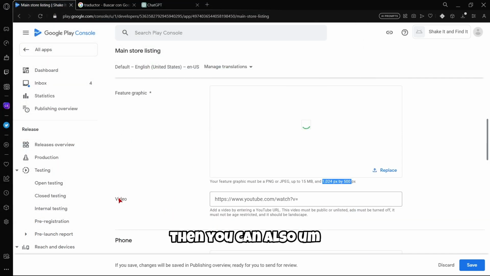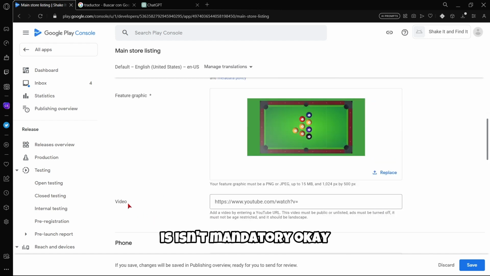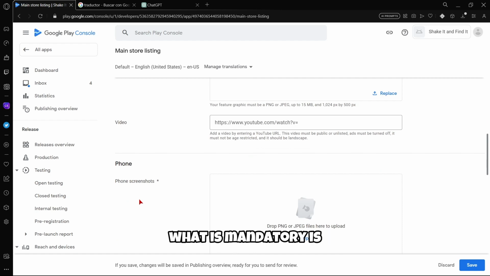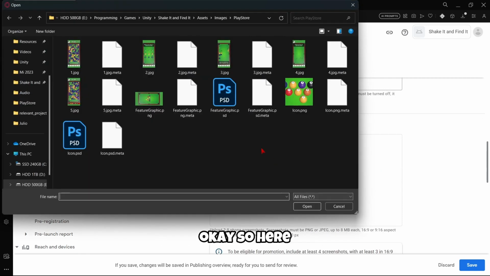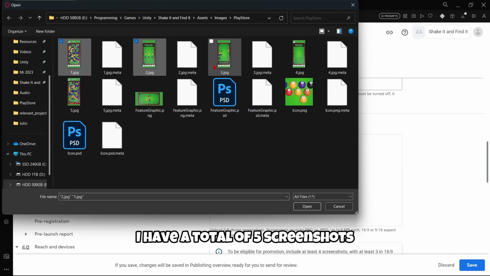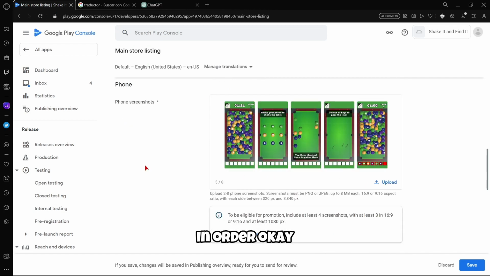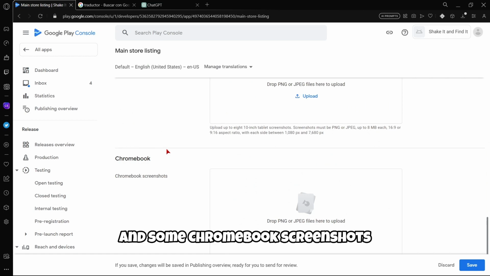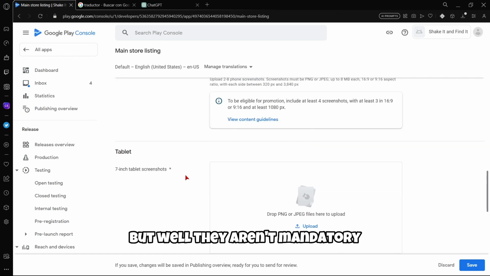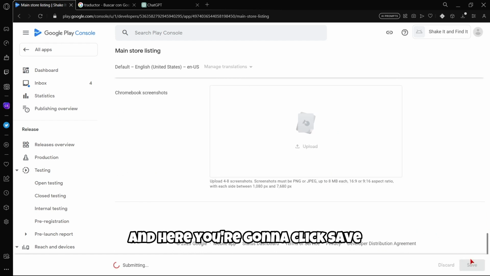Then you can also put a video like a trailer, but as you can see, it isn't mandatory. Okay, what is mandatory is, for example, these phone screenshots. So here I have a total of 5 screenshots that I'm gonna upload in order. Okay, there it is. Here you can also upload some tablet screenshots and some Chromebook screenshots, but well, they aren't mandatory, although they have this symbol here. And here you're gonna click save.